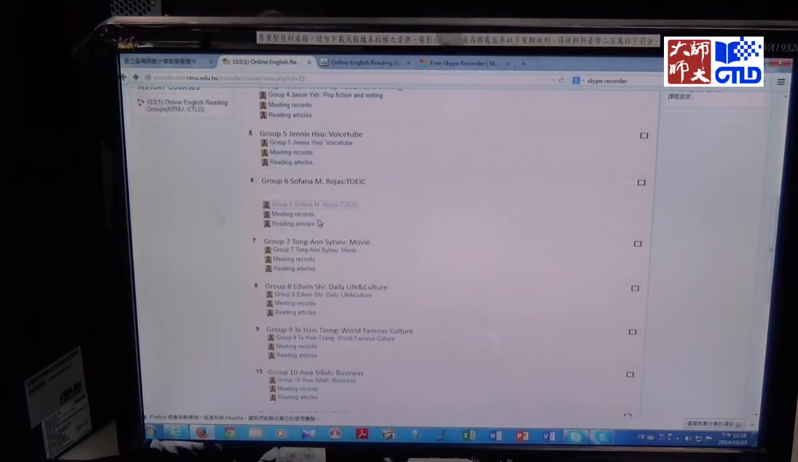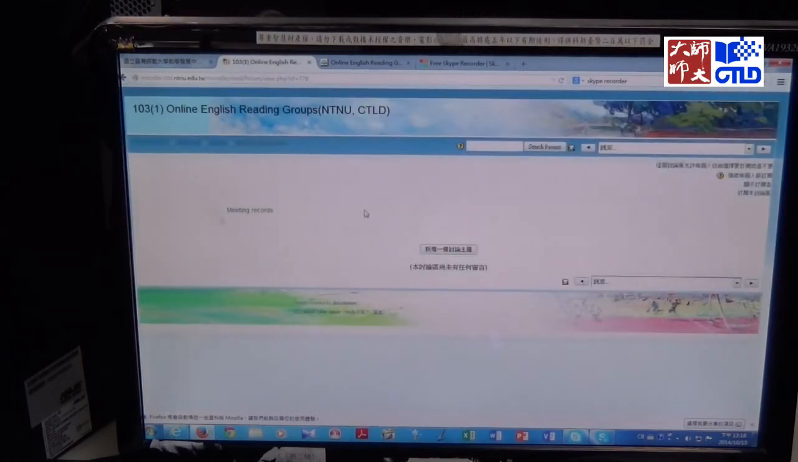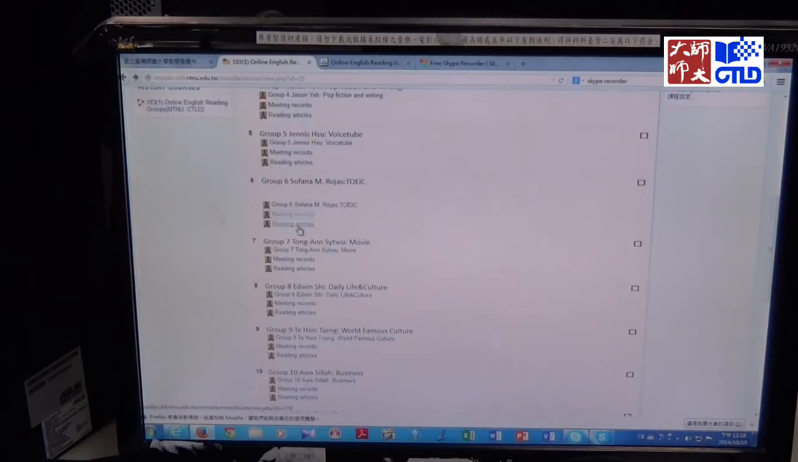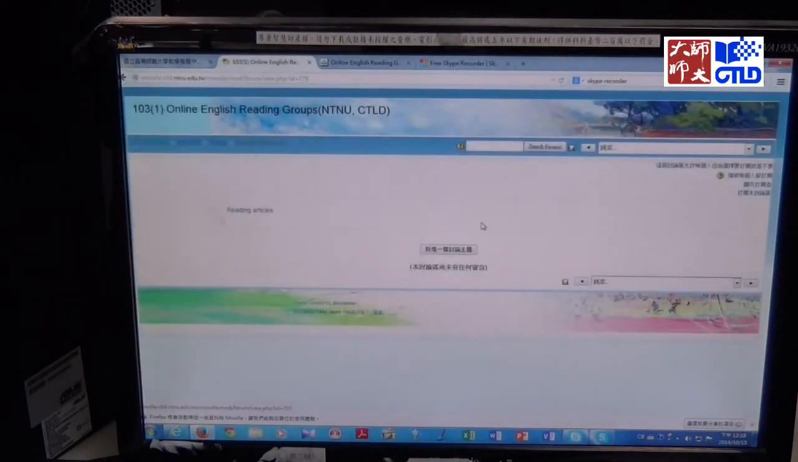In general, the format you want to follow here is to post recordings of each meeting in the meeting records. I'll show you how to do that later. And then you want to post the reading articles for your students to look at here, and you can also discuss them here. In general, you can follow something like that.